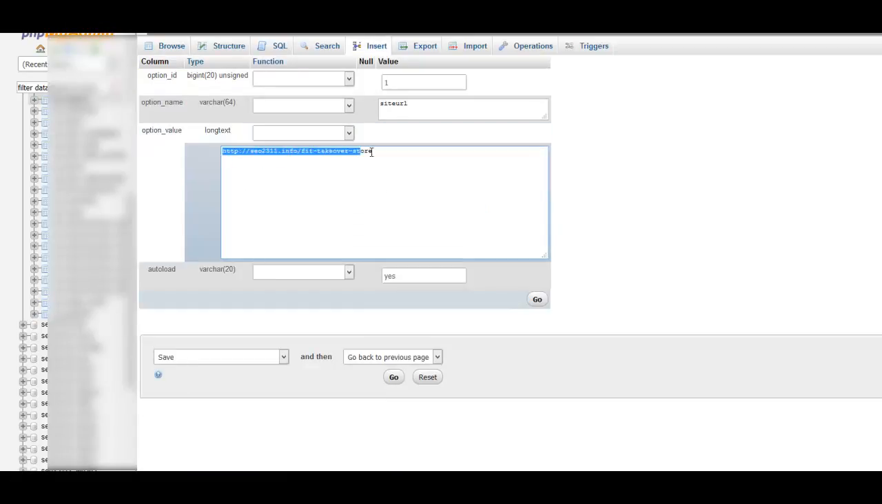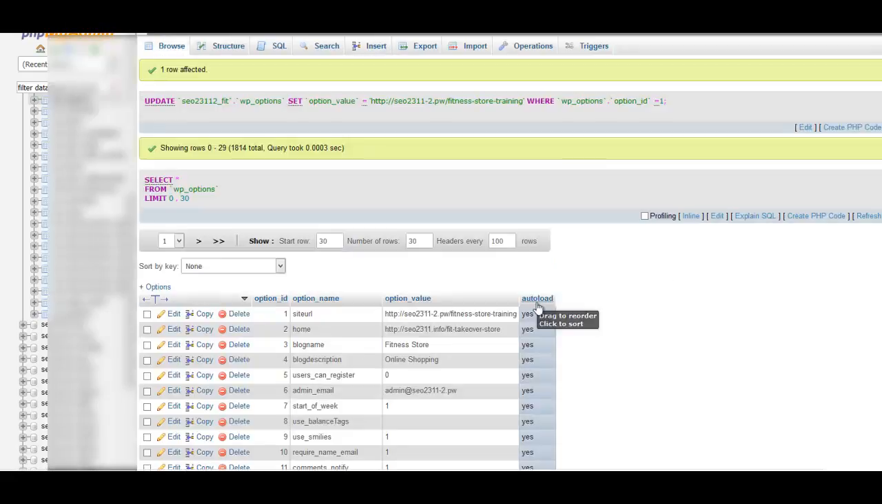Okay, now this URL, we need to change this URL to what your URL is or what your domain is. So change this to your domain where you're installing the site. You would come in here and put your fitness store name, whatever it is. Okay, so put that in there. So once you have the correct URL, your URL where you're putting the site on your domain, click on Go.